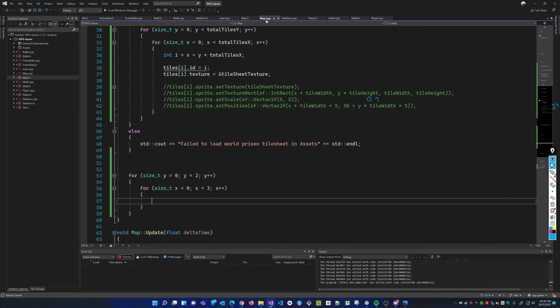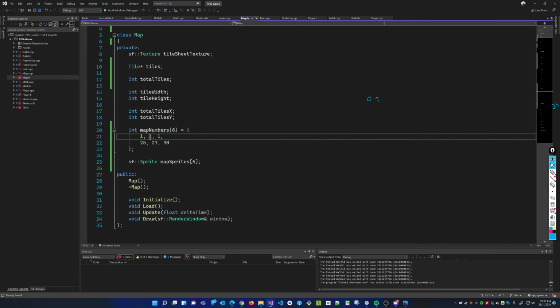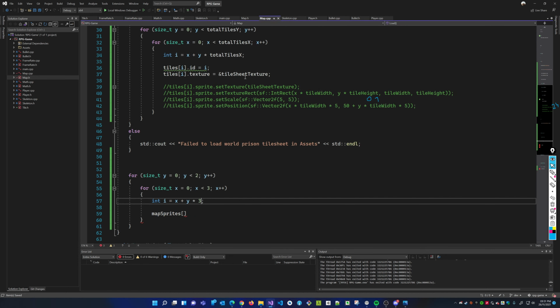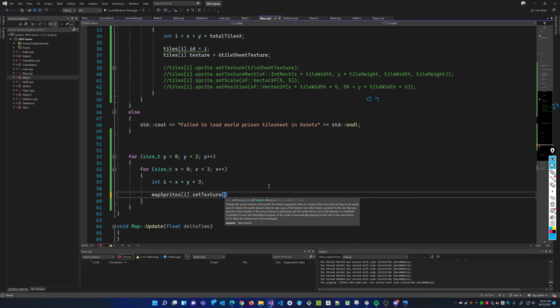All right, and in here, what I'm gonna do, I'm gonna say maps at. Gonna use the same formula, and it's always the same formula. Go to tiles now. It's gonna be 3, because I know there are only 3 numbers here. There's only 3 tiles next to each other. 1, 2, and 3. All right, so only 3 tiles. I'm gonna put I over here. So this is map sprites at I. Okay. I need to set its texture. That's the first thing I need to do. Set their texture. The texture would be tiles.